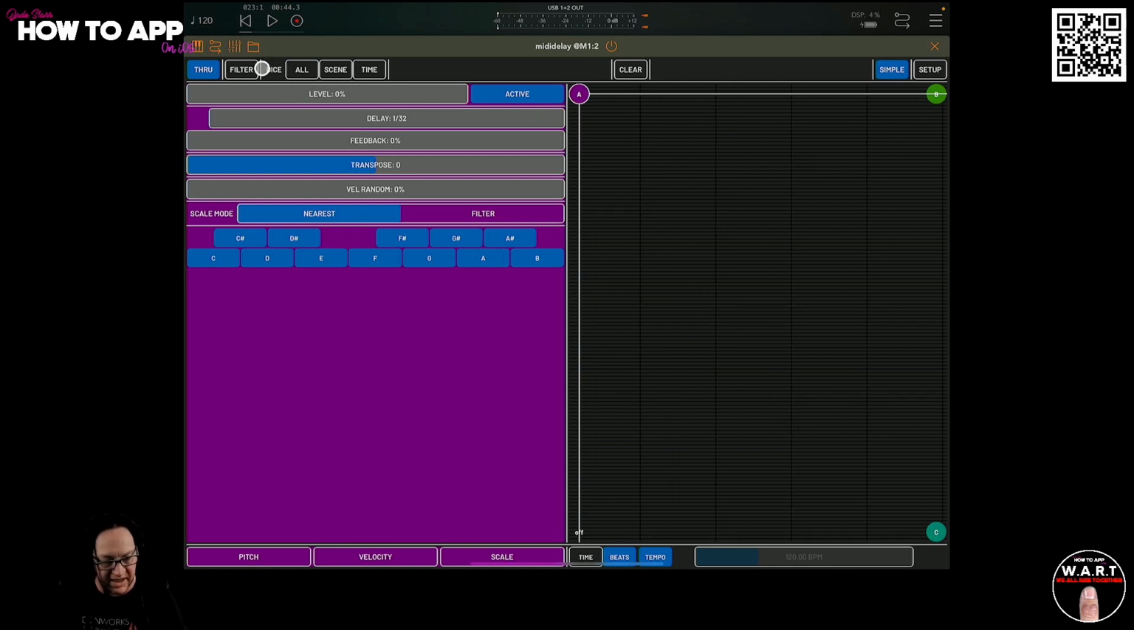Now, let's talk about up here quickly. We also have some randomization features, some dice features for all the scenes. These are your scenes and your time and filter delays. So these can be pretty unpredictable, so be aware of your volumes if you're going to use these. All right, let's hit play.